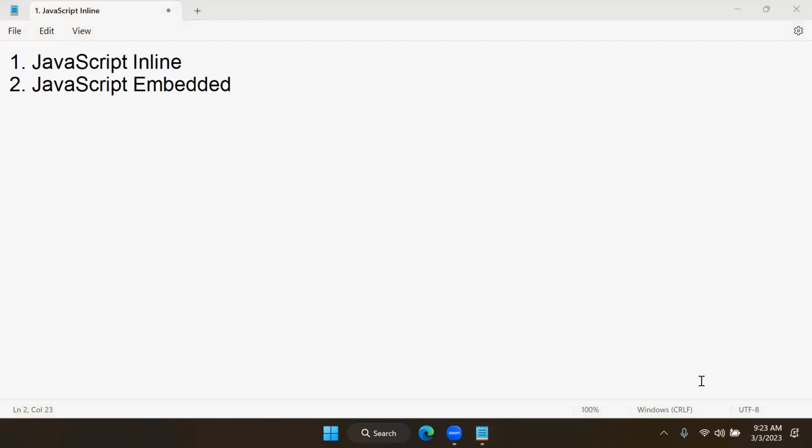Inline technique is faster. We can write the script within the tag, but there are reusability issues. We cannot reuse the script that is defined inline. If you want to reuse, you can go with embedded. Embedded means the script is kept in the head or body section. By using a script container, we can do that.